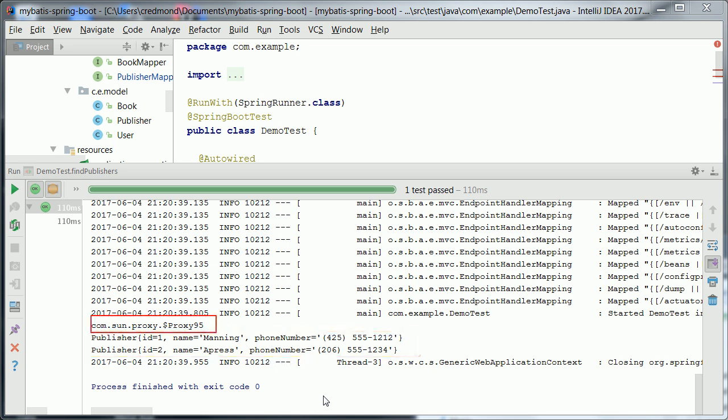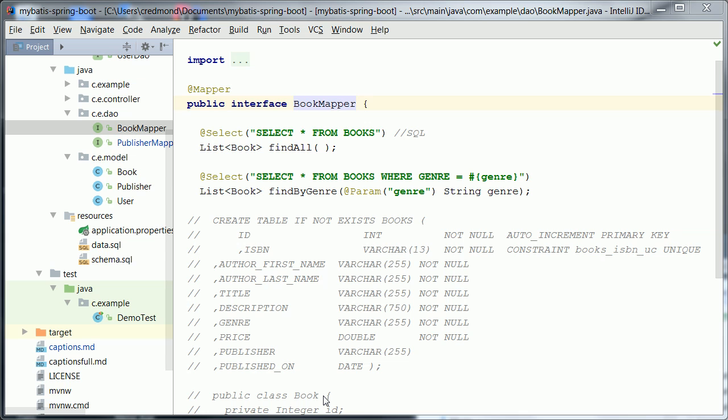I'm also printing the class name of the publisher mapper bean. You'll notice it's a proxy class, so it's something generated by MyBatis. Let's take a look at another mapper interface. In the book mapper interface, there's an example of how to pass in parameter values to a select statement. The MyBatis @Param annotation is used to link parameters from the interface method to matching expressions in the select statement.